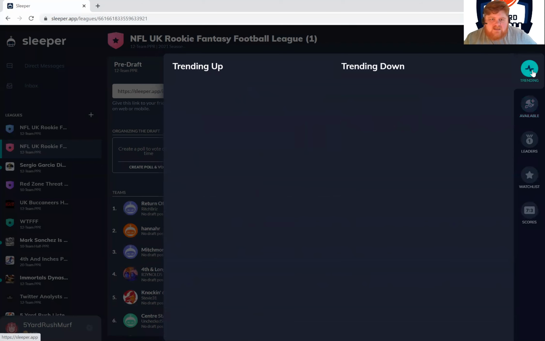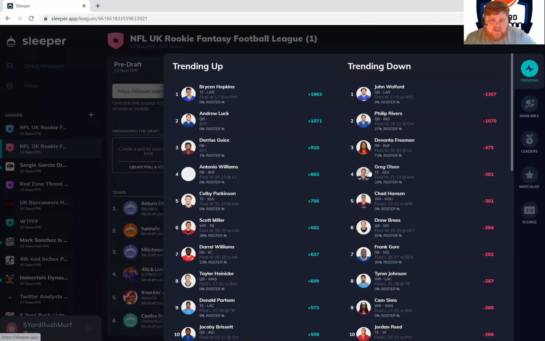And then Sleeper have this really cool thing called trending players. In the season, these numbers are a lot bigger. They're in the tens of thousands. So you're actually being able to see who fantasy players are picking up and dropping on a regular basis. So this is a really good way of trying to find a player that people might be really in on.